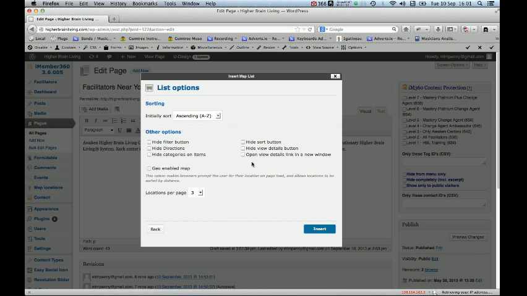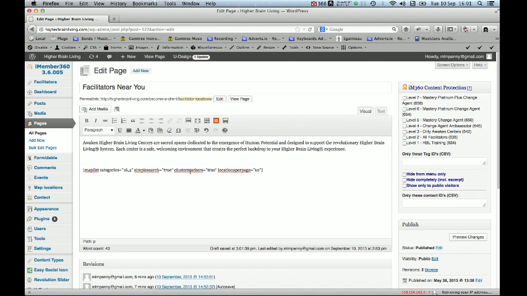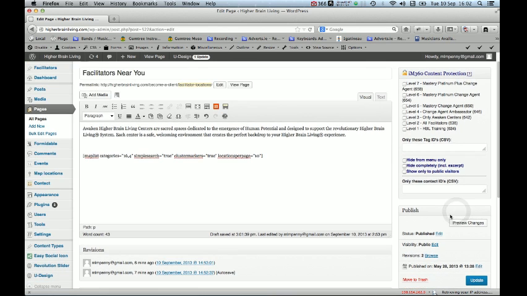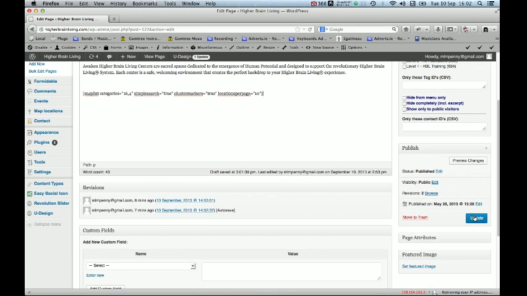Hide directions, hide categories on item name. So there's lots of things. Locations per page. Stick in 10 there. So if we insert it now, click update, we'll have the new map that will only show categories specific to those two categories that we chose.